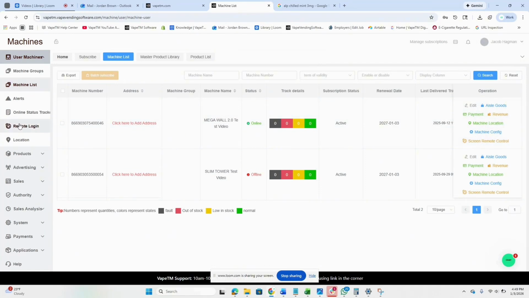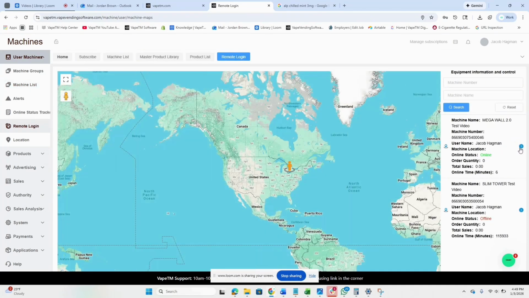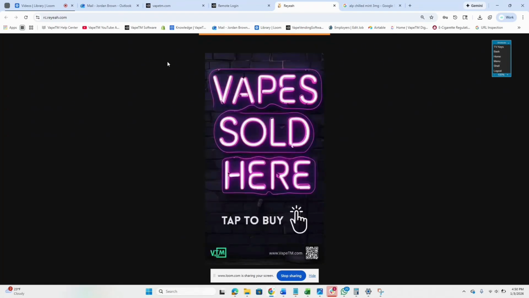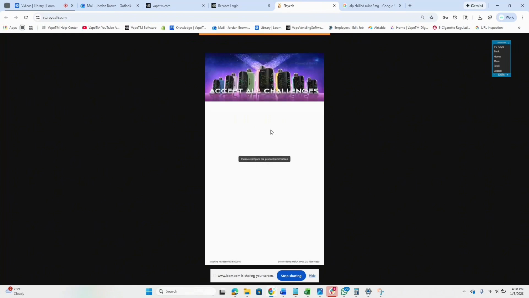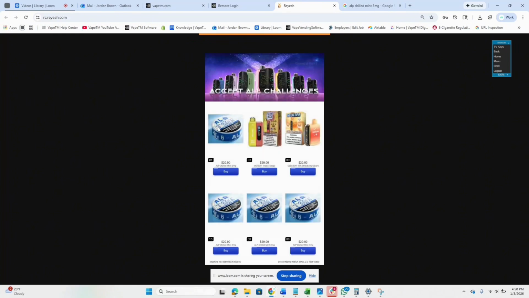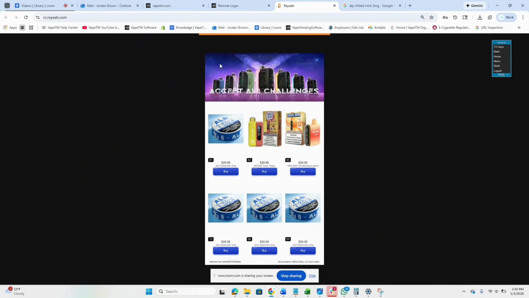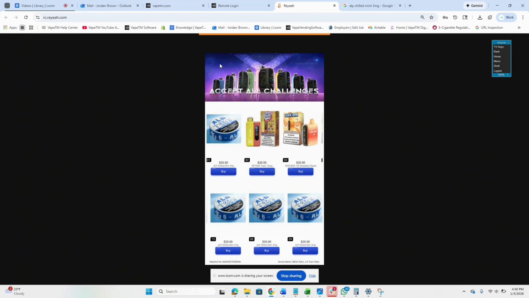You will notice that if I were to remote into the machine right now by clicking remote login, that the products and the prices that I just selected will be on the machine that we just set up. There's the ALP image that we set up. And everything with our software, as long as you're online, will be instantaneous.